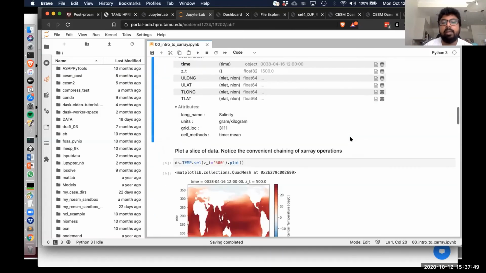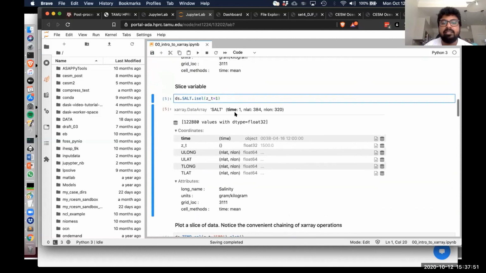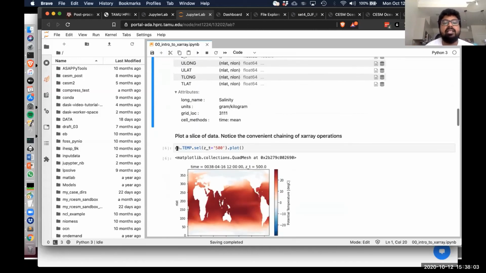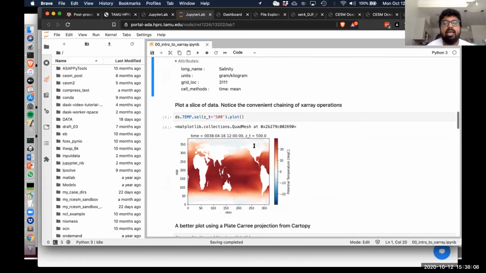So now comes the cooler part. Just the same way, you can say ds.salt.isel and see how these operations are just being chained, one after the other. We can chain one more operation. We can say ds.variable_name.isel.plot, and that quickly plots a quantity for me. Of course, if you notice, it's plotting versus nlon and nlat, which are just sequentially increasing numbers. And so it's not correct. It's a very quick plot, but it doesn't use any projections.